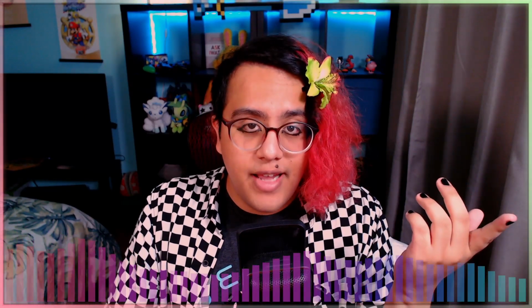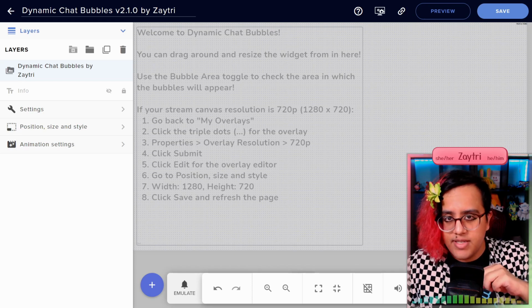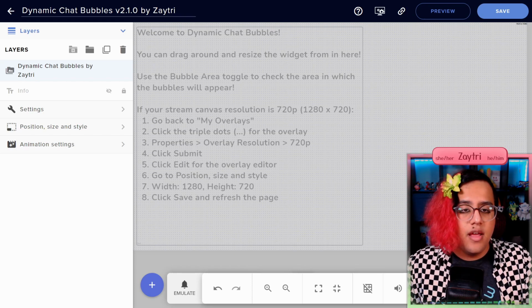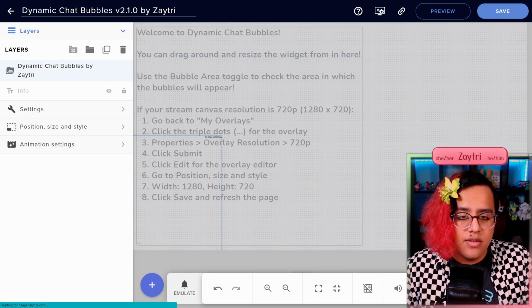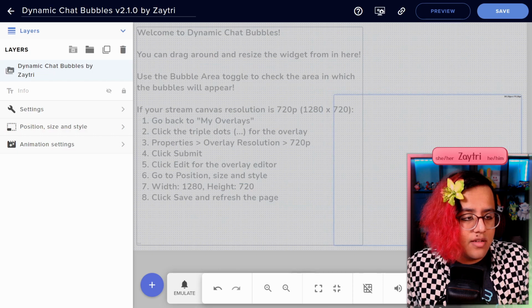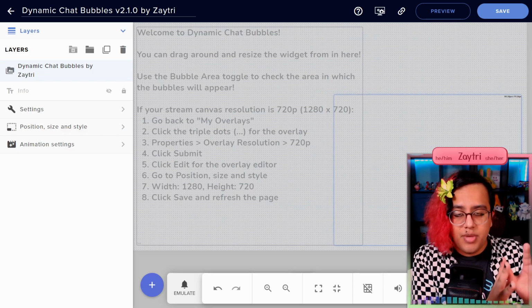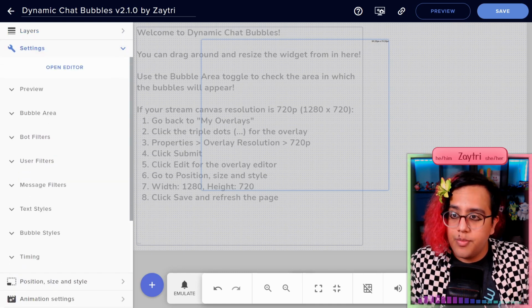When you first open the editor, it will look something like this. Before we go into the settings, I do want to point out that you can move around and resize the widget, place it wherever on the screen that you want, and the chat bubbles will only appear in that portion of the screen. First setting is the preview setting.